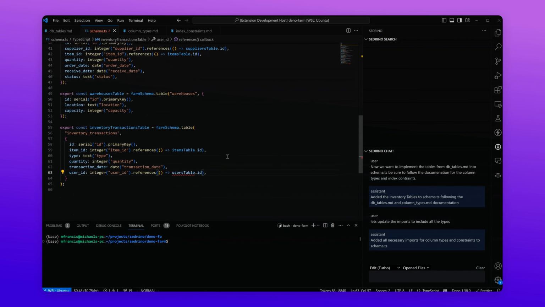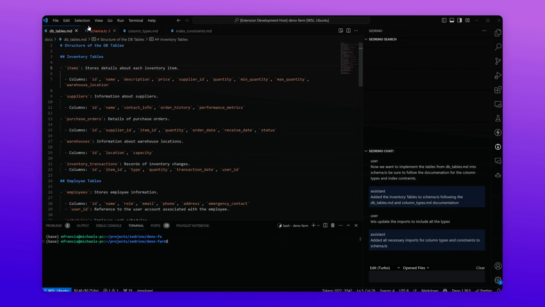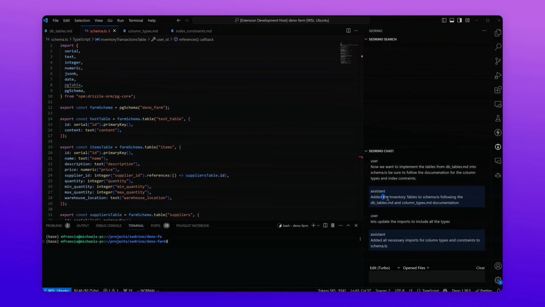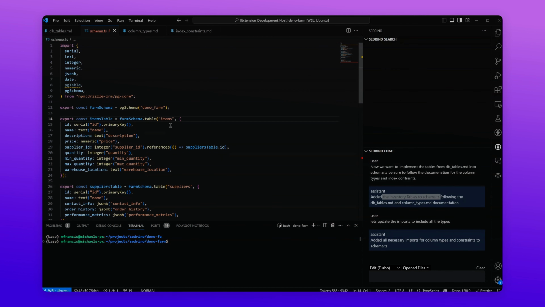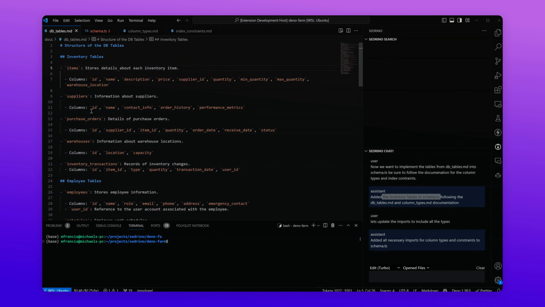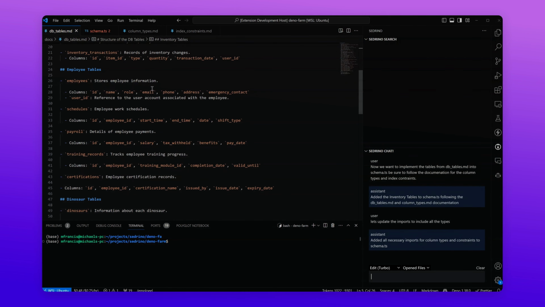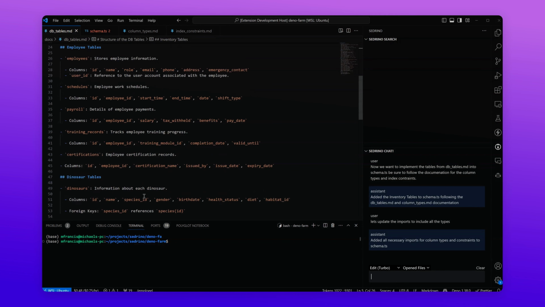All right. Okay, so it clearly did not finish all the tables. So added inventory tables schema. Okay, so it did. I'm gonna go ahead and delete this one now. Items, suppliers, purchase orders, warehouses, inventory transactions. So if we look over here, items, suppliers, purchase, warehouse. Okay, so I'm going to tell it to go ahead and finish the employees and dinosaur tables.